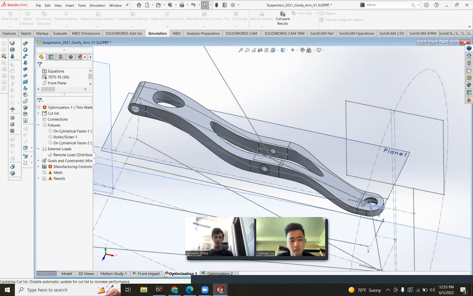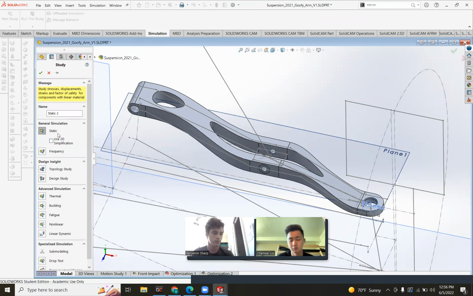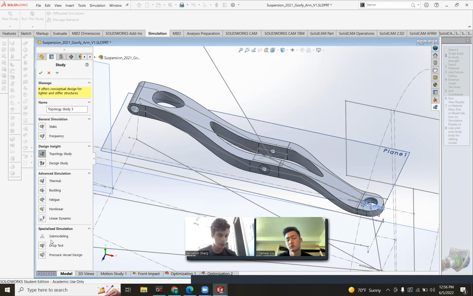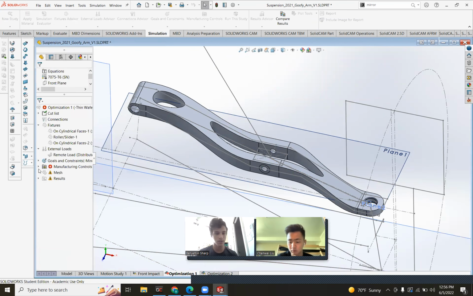The topology optimization, Carlos and Sean have already run stuff like it, but basically what you do is you set up all of your fixtures and loads from your worst case. And then, when you're creating it, you don't do a static study, you do a topology study, or you can also do a design study, but topology is better. You do a topology, and then it gives you these other options here, the goals and manufacturing controls.